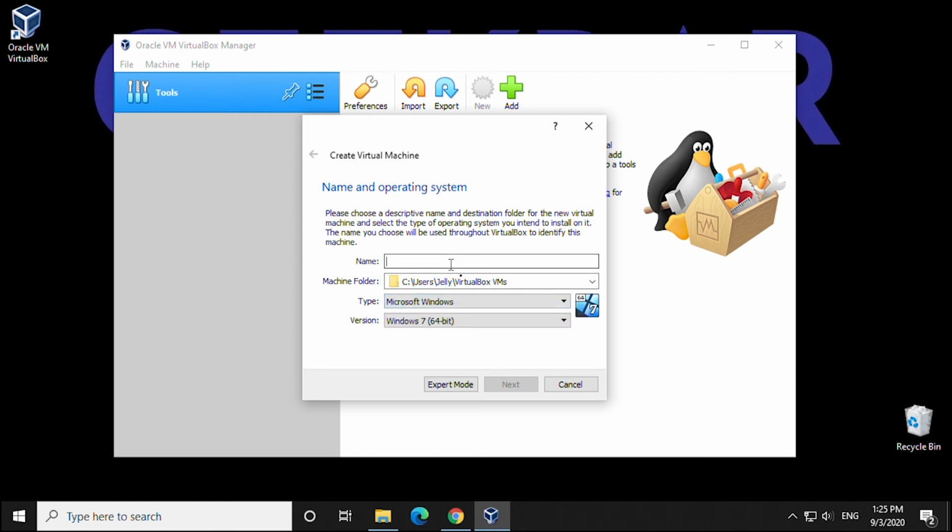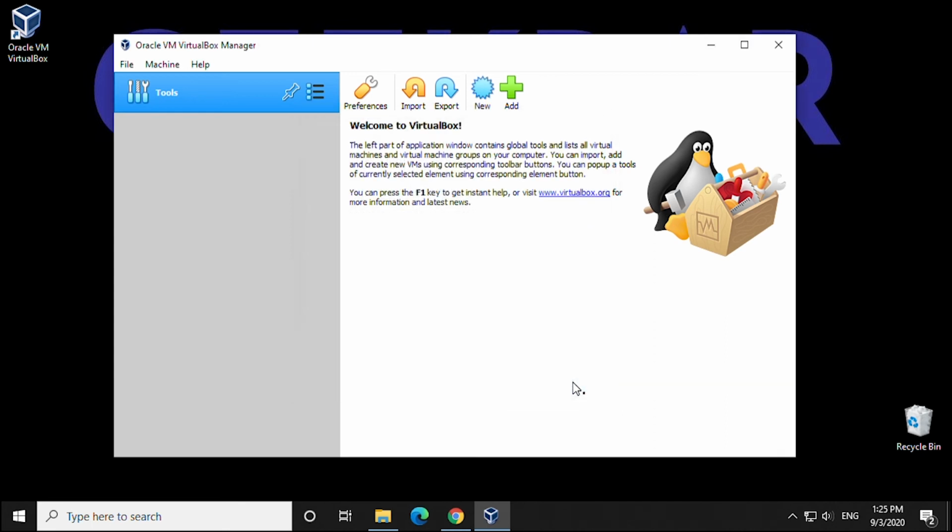So this is a beginner tutorial on how to install VirtualBox on a Windows 10 computer. And in the next tutorial, we'll show you how to install an operating system.